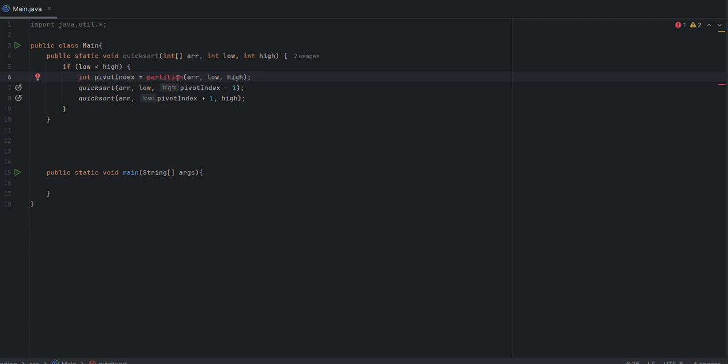Next, we call the partition method. This will be introduced shortly, but it essentially just rearranges the elements around a chosen pivot. It also returns the pivot's final position. Finally, we recursively call quicksort for the left and right subarrays divided by the pivot.